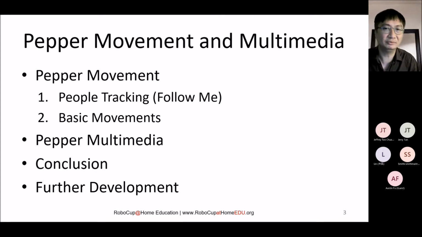Okay, so this basic movement we introduced in the Pepper movement development. So this is the first part. And then the second part is the Pepper multimedia, right? So with this Pepper multimedia, we will talk about the display, right? So we know that there is a tablet in front of Pepper, at the chest area.